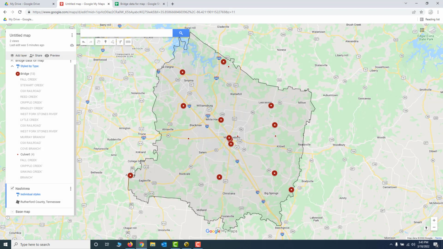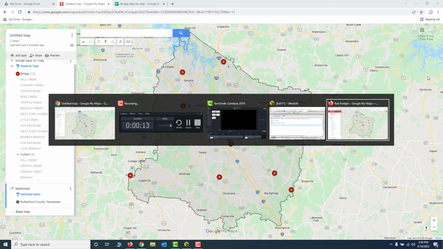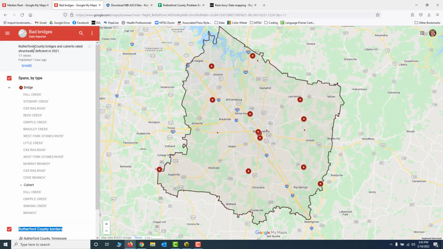Let's edit the map's title and labels next. Notice how in the final map we have titles and labels that make sense. We've got bad bridges up here. We've got Rutherford County bridges and culverts rated structurally deficient in 2021 here.